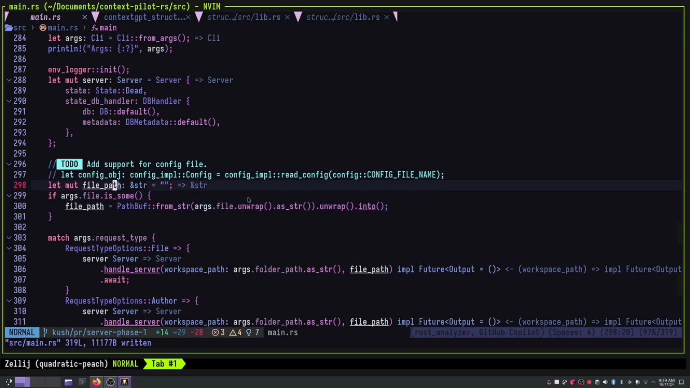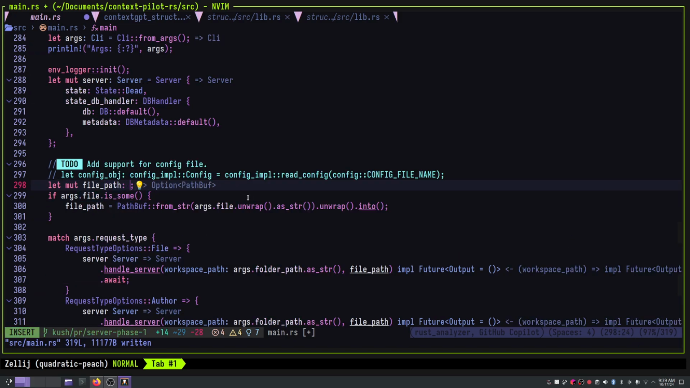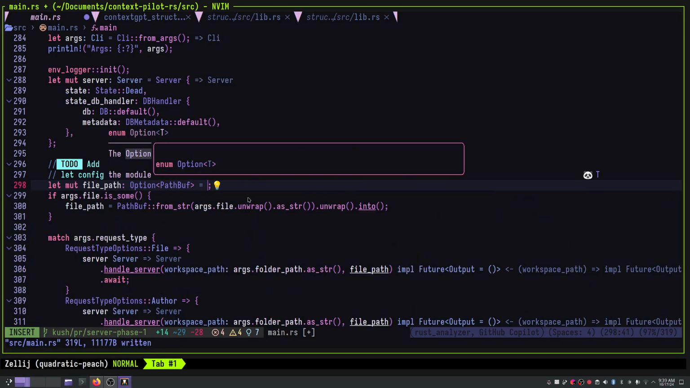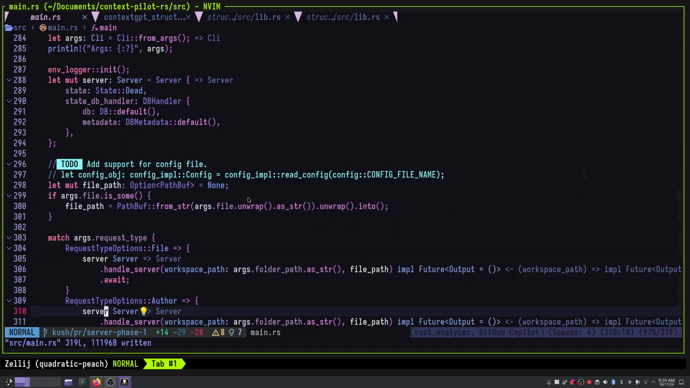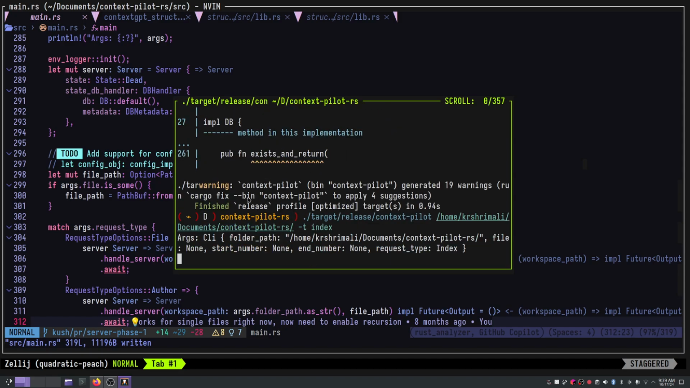Okay, let me make file path an option, a PathBuf, and initially it can be none. Okay, so we do this, we cargo build, and when we do this again, see, this time it will work because now what we are doing is we are indexing and the folder path is right.